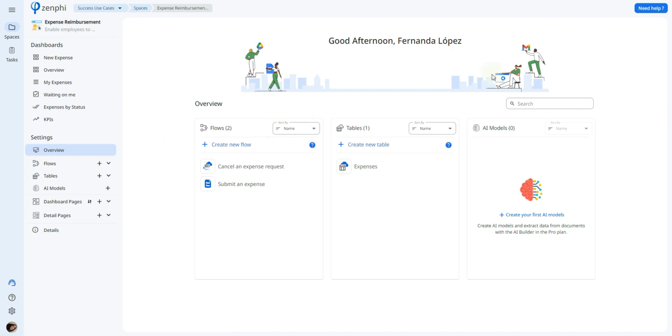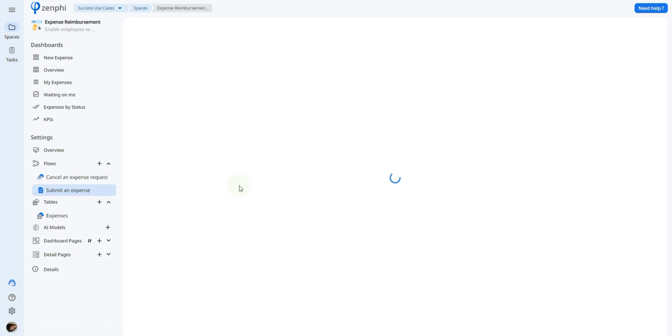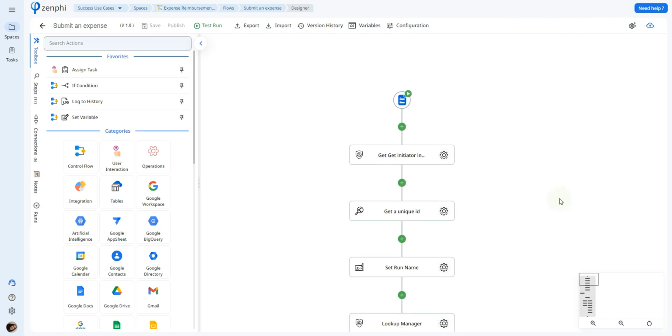So a quick overview of this page, we're going to see our dashboards on the left-hand side. We're going to be able to see our flows, tables, and AI models if you have any. And then here we're going to be able to see everything as well, your flows, your tables, and your AI models. So let's start by looking at our flows. We're going to click here, click edit flow to be able to see the flow. Okay, and here we have our flow.